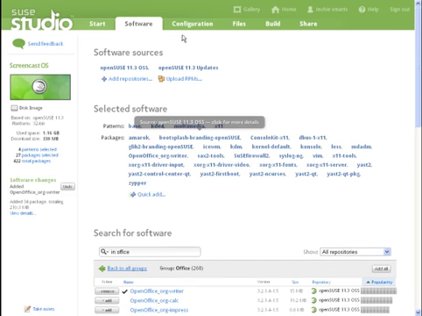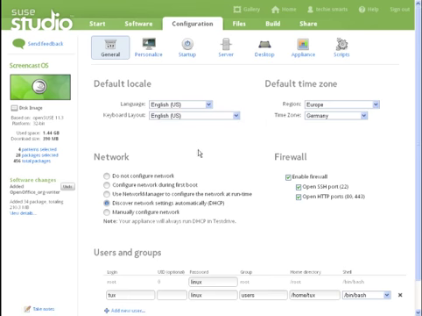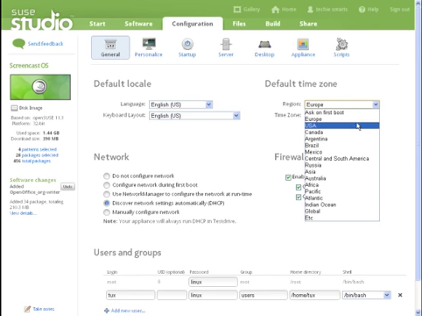Once that gets added, we can simply click on the next tab up here at the top of the screen, and we have some other options that we can set through. This is where we can set up our configurations. I'm going to set my time zone.